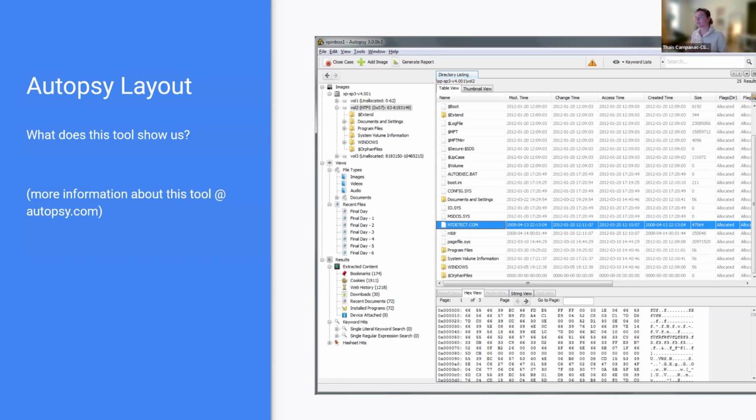In another section, we get a lot of information about our browser history, what we downloaded from the internet, what installed programs we have, what we bookmarked, our cookies, and our web history, which are very important, especially when people are searching for how to do things. This we can recover quite easily. We also see what devices are attached.